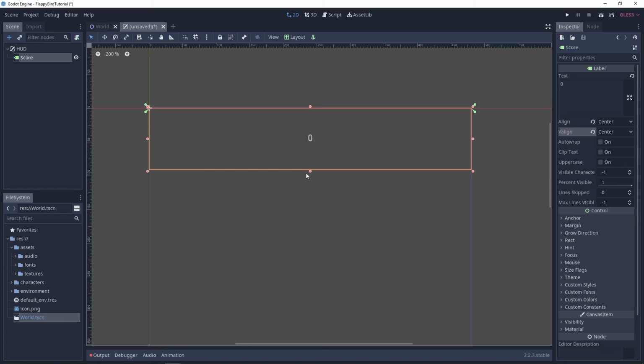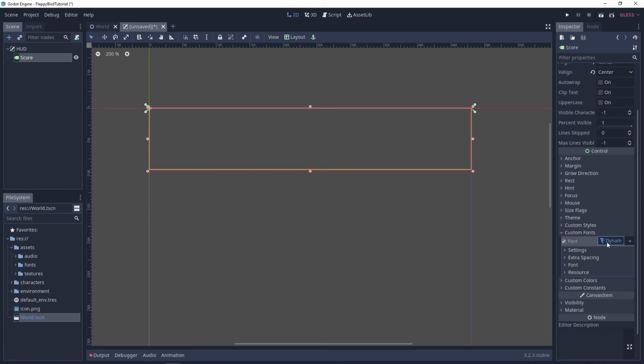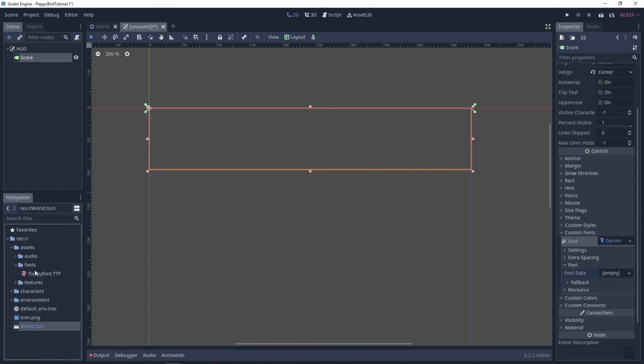So let's create a custom font. You can see that there's a custom font property under the control section here. If you click that, you'll see that we're not currently using a custom font. I'm gonna click on empty and create a new dynamic font, and I'm gonna set the size to 48 and the font data to our font that we had inside our assets.